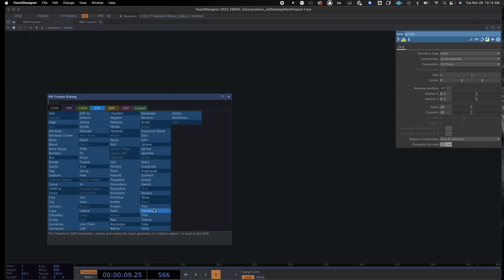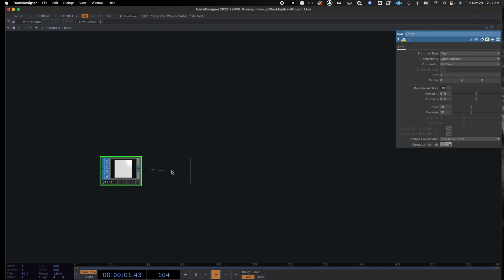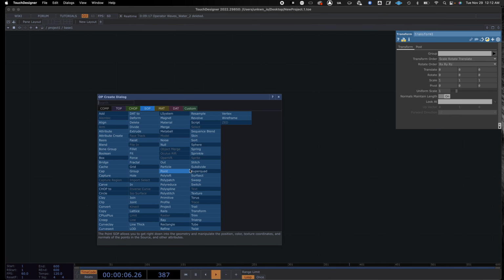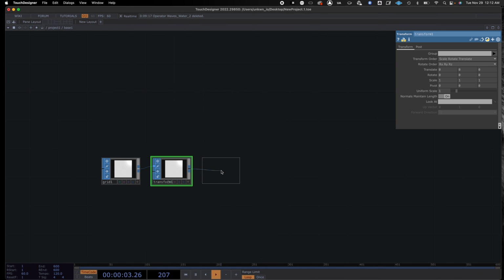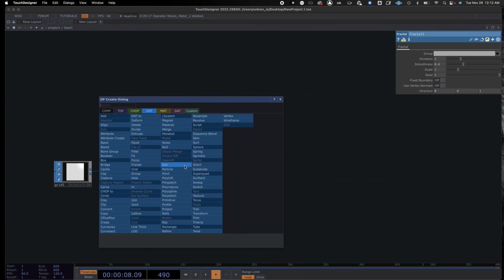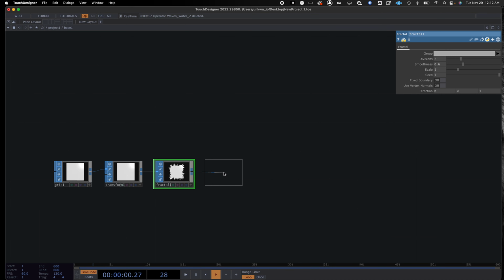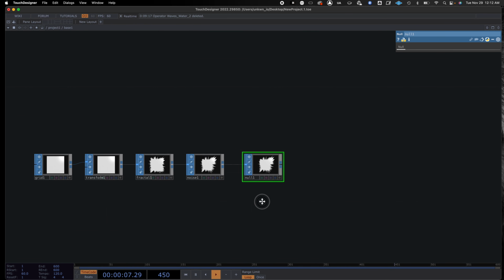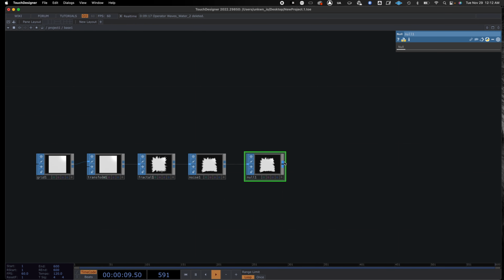We are going to add a transform. We are then going to add a fractal, and this is what we talked about in class, a little bit of giving some edginess to our things. After the fractal, we are going to add a noise. And at the end of this, like always, we are going to add a null. So these are our 5 operators right now, within SOPs.